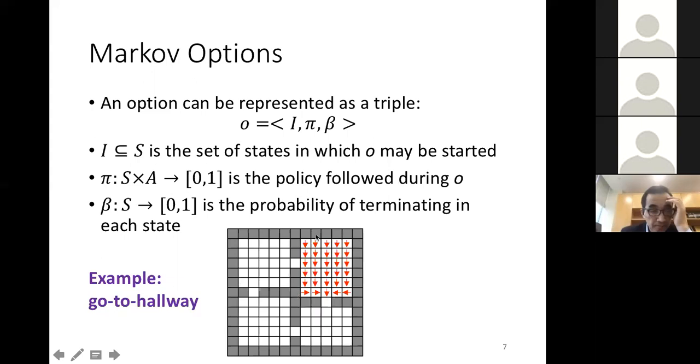And when we are in this room, when the agent is in this state, it will obtain a termination probability beta. In this state, beta may be zero or maybe one. It means the agent will get out of this option. That looks deterministic to me. Right, when you terminate or not, sounds deterministic in this example. Yes, it is deterministic in my example.